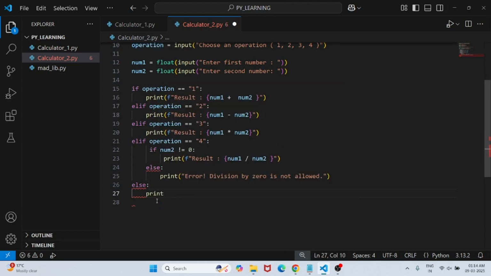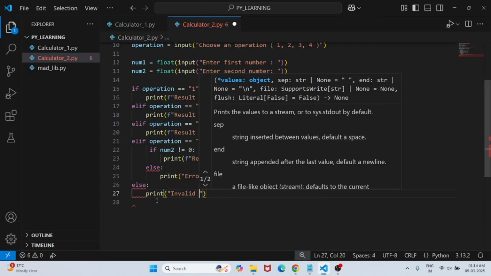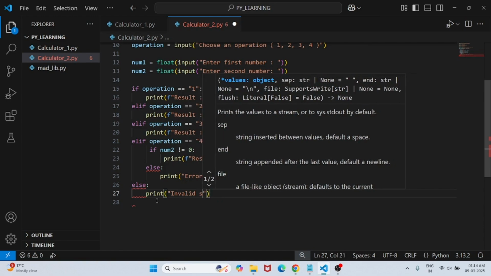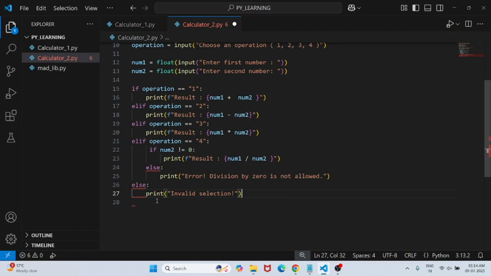So print invalid selection, okay. So this is the message I want the user to see, so that they know the operation is invalid. Now I see that there are a couple of red lines here, which means the indentation is not correct. If you see here, there is a space, and since this is not correct, that's why we're getting a red line over here. I'll just put it like this, so it should be fine now.